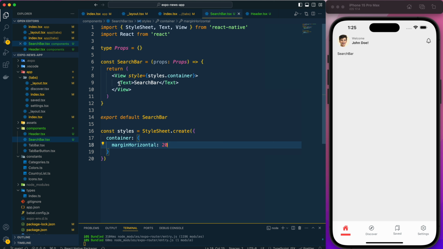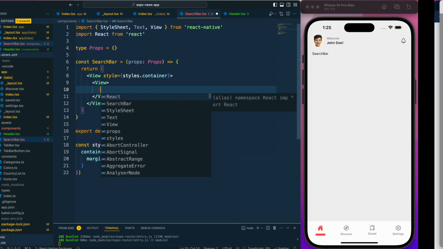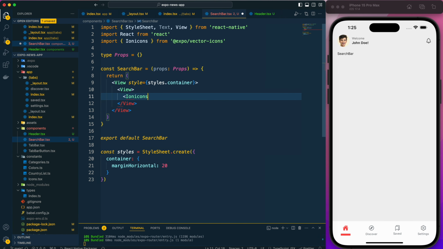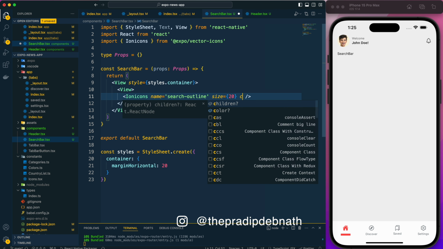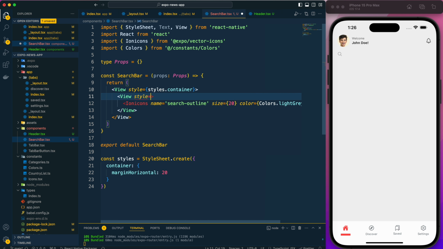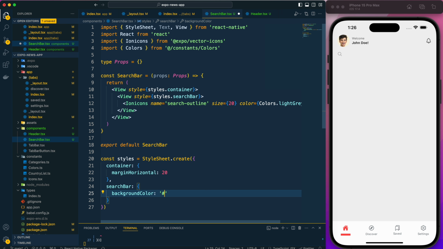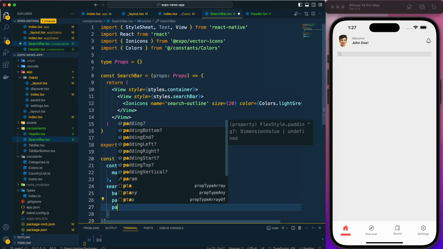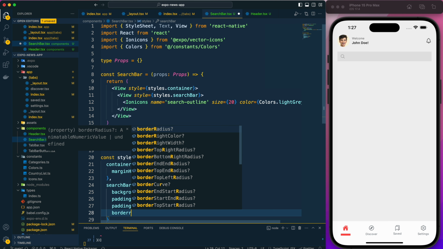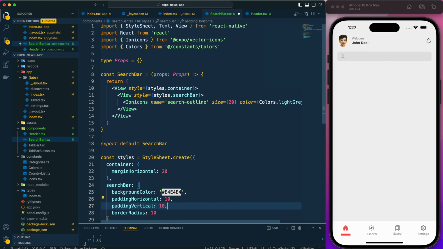Now after that, let's create another view, and in this view, first we will have the icon and then the text input field. So it will be icons. The name of it will be search outline. For the size of it, I will use 20. For the color, I will use light gray. Now let's provide a style here and let's call it search bar. Now let's create that search bar here. First provide a background color and it will be this color. Let's provide 12 for the padding horizontal, and for the padding vertical provide 10, and for the border radius I will provide 10. Okay, let's change this.